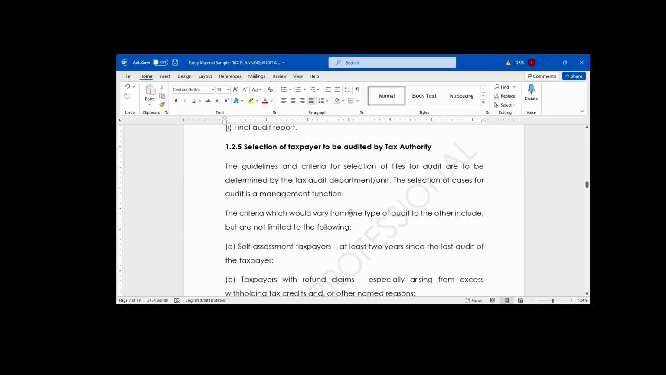So what criteria does the tax authority use to select a taxpayer to be audited? Number one is self-assessment taxpayer. When you are doing self-assessment, you are the one doing your tax by yourself, computing the tax liability and paying by yourself as a company. Tax authority allows self-assessment. Our company income tax, personal income tax, and value-added tax are based on self-assessment. It is the taxpayer that will compute their tax by themselves. Because taxpayers are doing self-assessment, they will say, any company that has submitted their self-assessment for the last 2 years, can we go and audit them? They can use self-assessment taxpayer as a criterion to select a taxpayer to be audited.